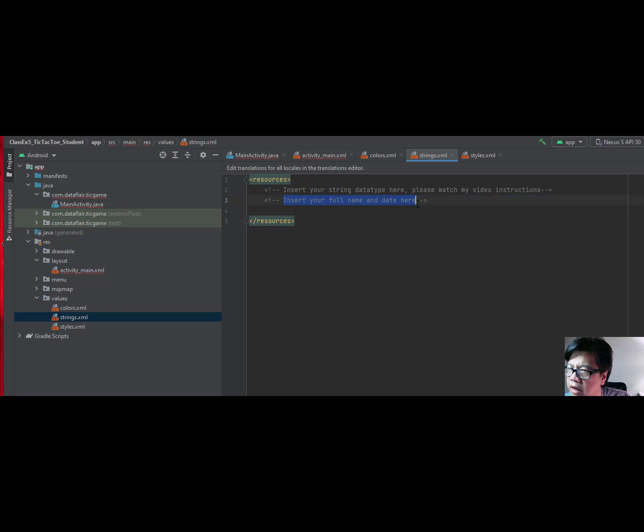If you haven't figured that out yet, anything between the less-than sign, exclamation, dash dash, and the dash dash greater-than sign is a comment that is going to be ignored by the compiler, meaning it just masks out the code. The compiler doesn't see it. So I'm going to give it today's date. Again, today is Easter, so like that.